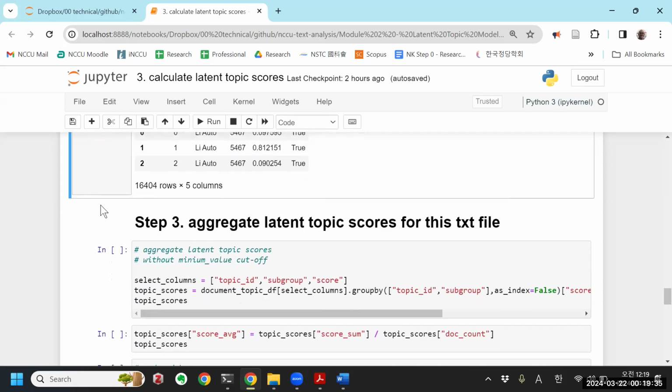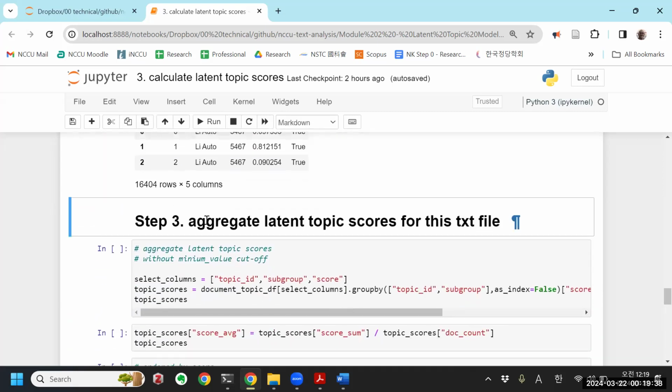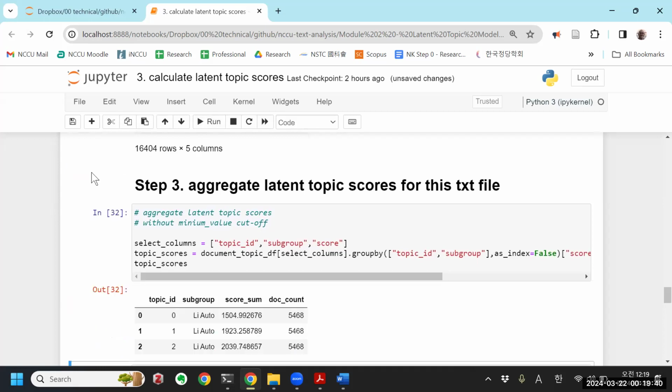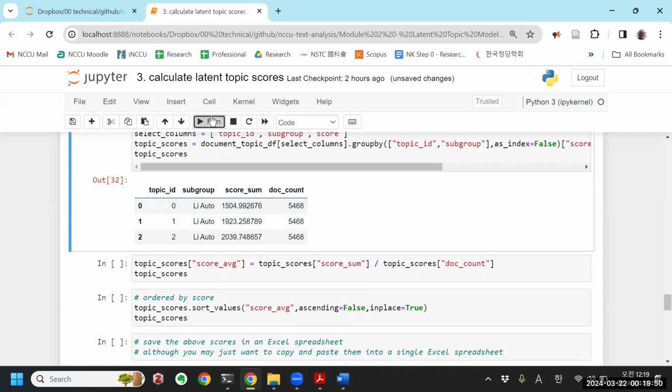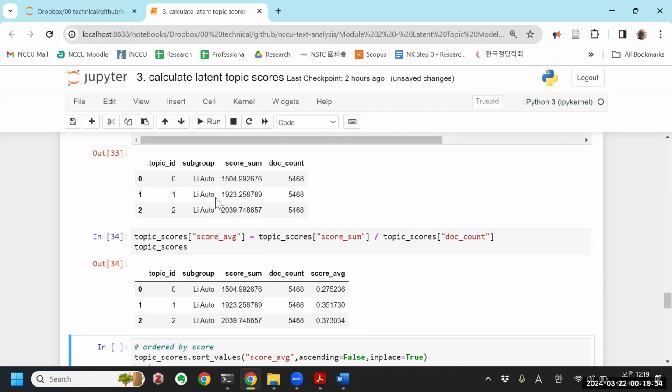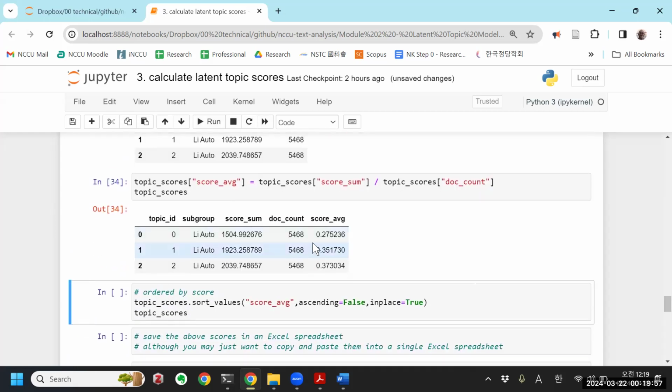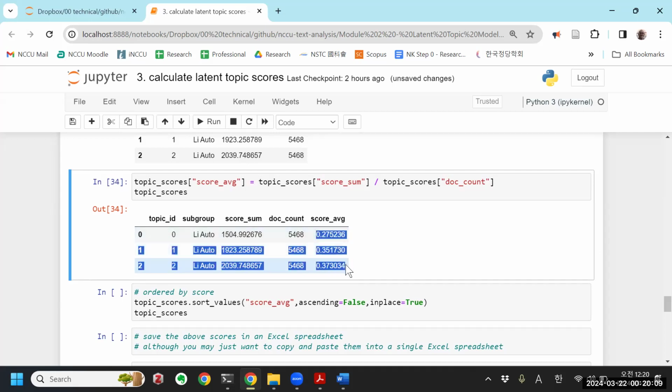Now that we have that, let's aggregate the latent topic scores for Liato. This is the total number of documents. This is the sum of all those scores. We can create an average score. Taking the sum and dividing it by the document count, we get this average score: 0.275, 0.351, 0.373. Notice that these 3 also add up to 1.